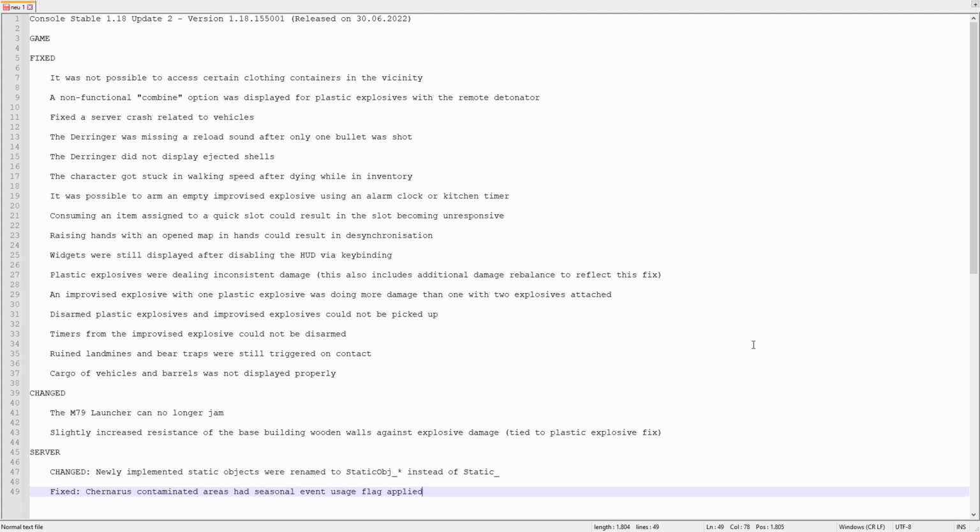Server. Changed, newly implemented static objects were renamed to static obj underscore asterisk instead of static underscore. Fixed, Chernarus contaminated areas had seasonal event usage flag applied.